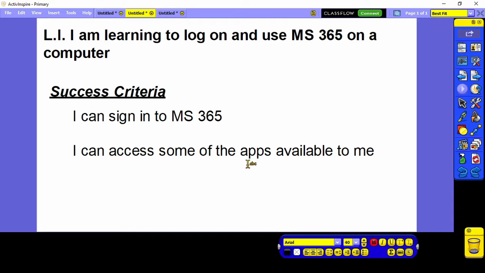In this video, we're going to be learning how to log on and use Microsoft 365 on a computer. This video is going to be covering two main things. Firstly, we're going to be learning how to sign in to Microsoft 365, and then we'll be looking at some of the key apps that are available to you in Microsoft 365 that you might want to use remotely.